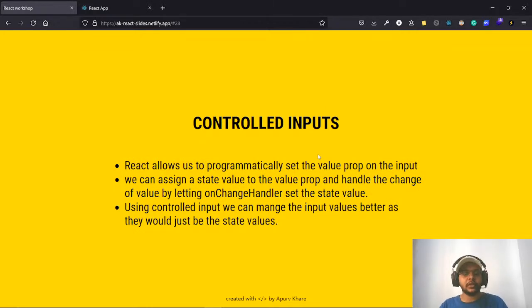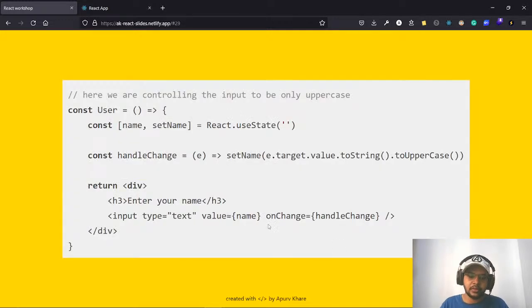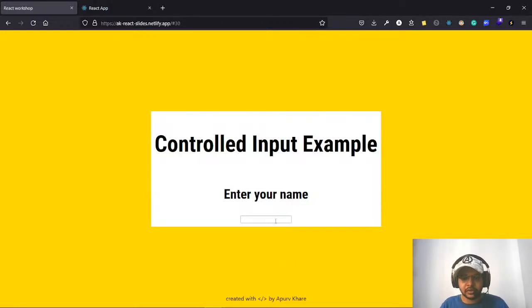Cool. Then we learned about controlled inputs. There are two sorts of inputs: one is controlled, one is uncontrolled. Uncontrolled means you are not having your state assigned to the value, and you are not controlling what the user is giving as input. Another is a controlled input, in which you are passing your state as the value, and on change you handle that change by updating your state. While updating that state, you can do any manipulation you want. In this case I did toUpperCase. If you go here, this is the example. If you type in small case, it is still being typed in uppercase.